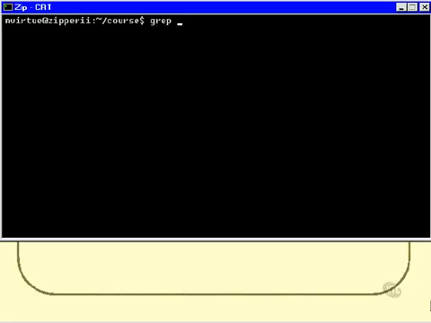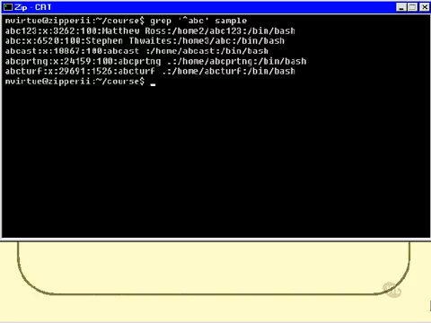So we'll search with grep, and notice that I'm going to put single quotes around caret ABC, and then the file called sample. So what I'm actually doing is searching in the file called sample for the pattern caret ABC, which really means ABC at the beginning of a line. I'm looking for lines in sample that begin with ABC. Let's see if there are any. And there are, in fact, 1, 2, 3, 4, 5.